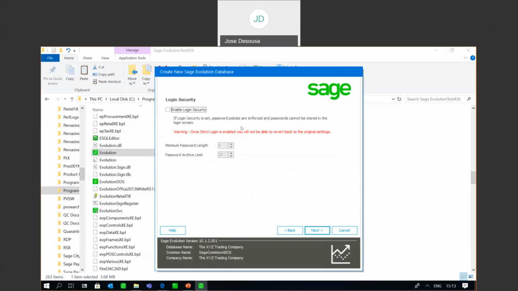We then have the login security. Login security just enables you to specify certain requirements for logins, for example the minimum password length, the password archive limit, etc. I can enable that, and then those particular options will become applicable with regards to user passwords, logins, etc. Just remember that if you enable login security, you can't revert back to the original settings. So determine whether you want to make use of this option within your database or not, and either select it or leave the option deselected.